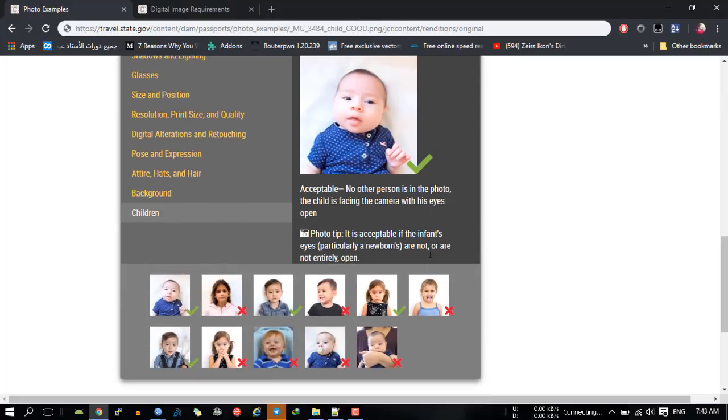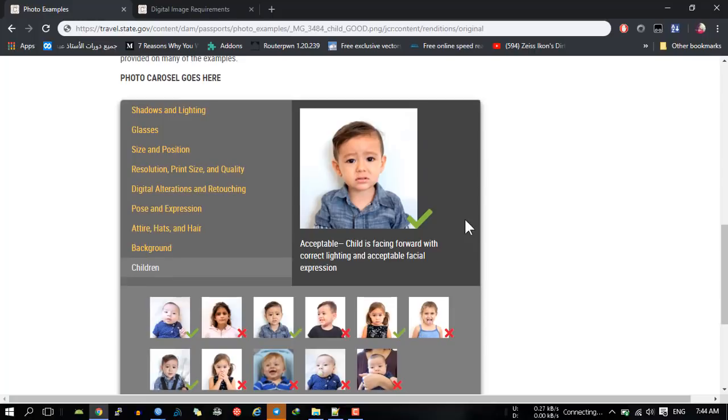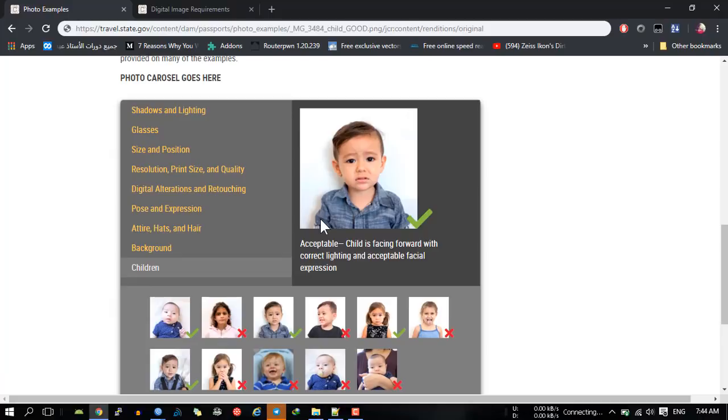And then you have the children. As you can see here, no other person is in the photo, with the child facing the camera with his eyes open. It is acceptable if the infant's eyes, particularly a newborn's, are not entirely open. It's okay for new babies, for newborns, but for children, the child is facing forward with correct lighting and acceptable facial expressions. They consider that a child may cry while taking the photos, but the main idea here is to have the facial expressions so clear, so vivid in the camera photo before you apply.